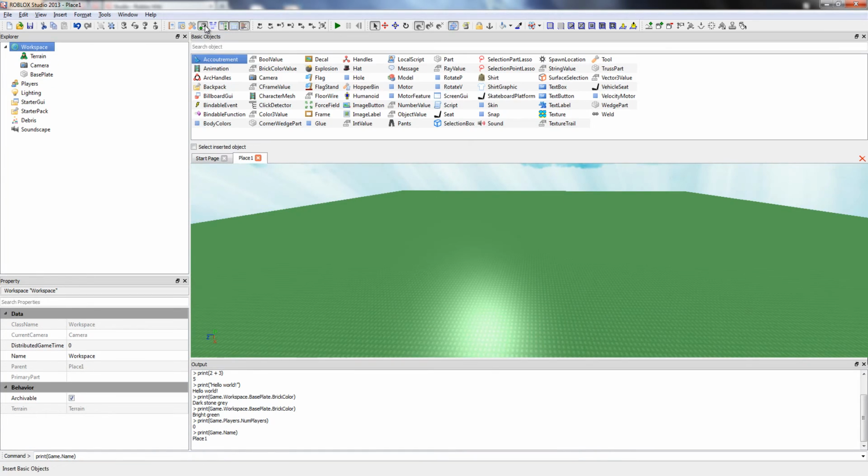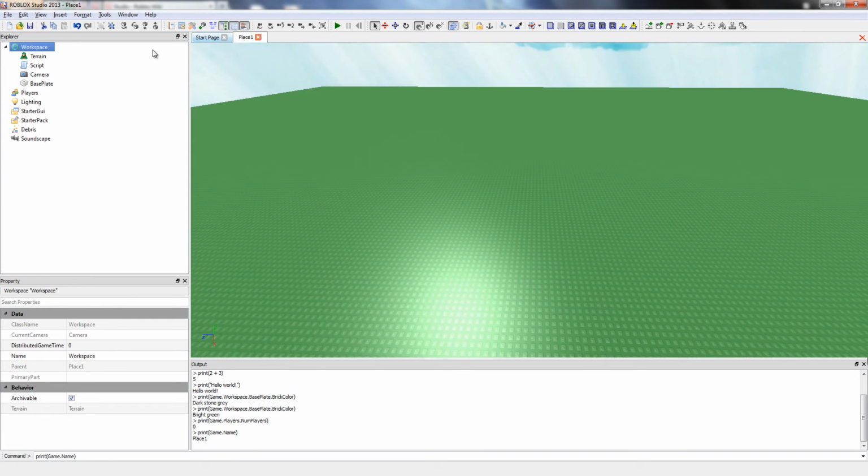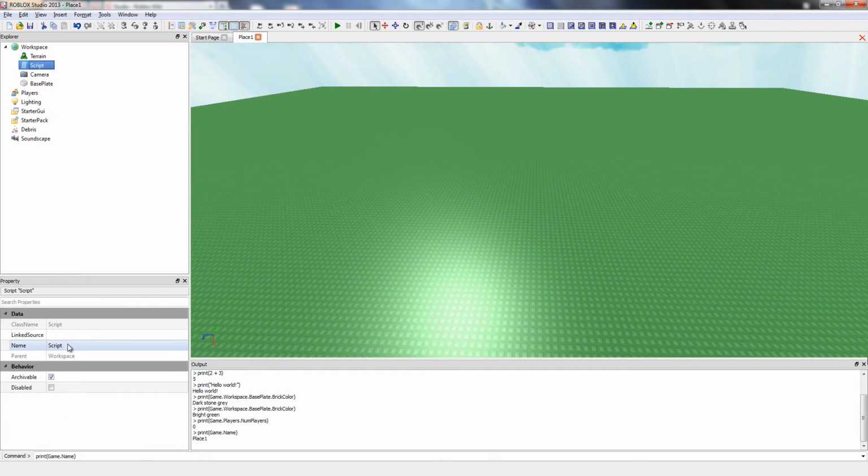To create a script object, we do it in the same way as we do with any other object in Roblox. We open up basic objects and drag it into the play area. Now under script, we see a lot of the same properties that other objects have, like name, parent. There's actually another property we can't see here called source.